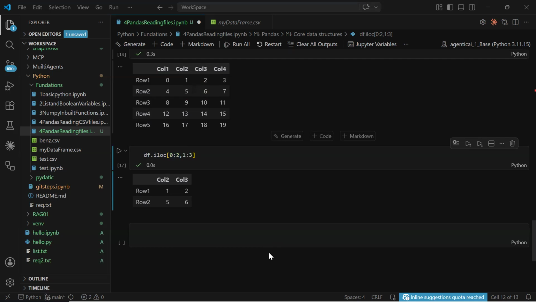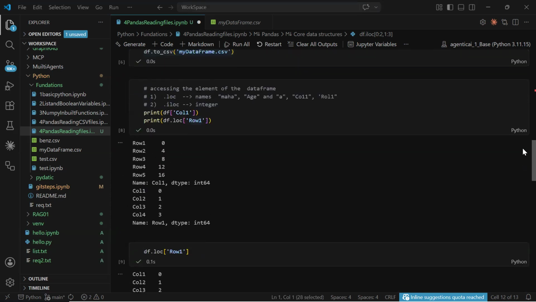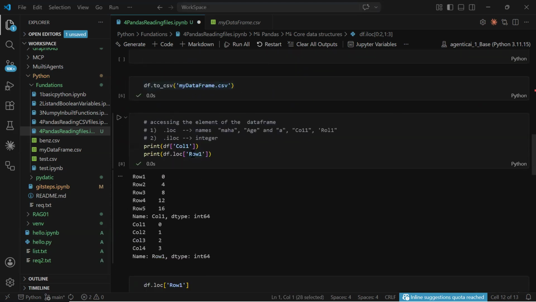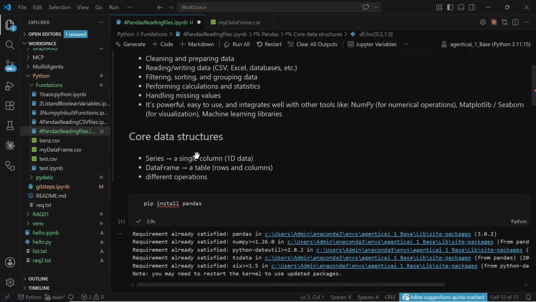Understood. But what are the major differences you need to observe? Two important things. We are discussing LOC and ILOC. These two are very important. Up to this point, what is a data frame, how to create data in a data frame, how to save it into Excel. But one more important point: series and data frame.